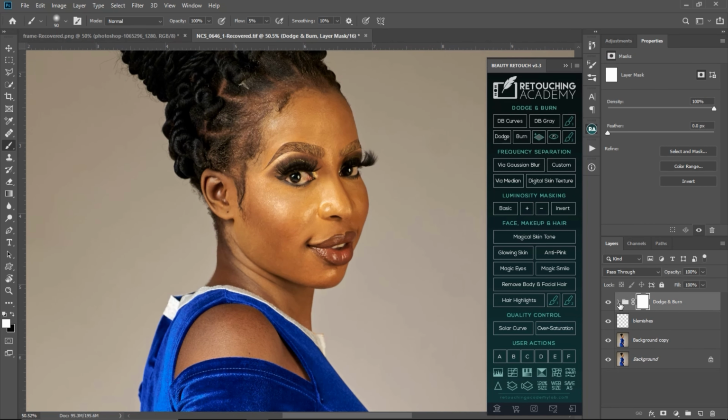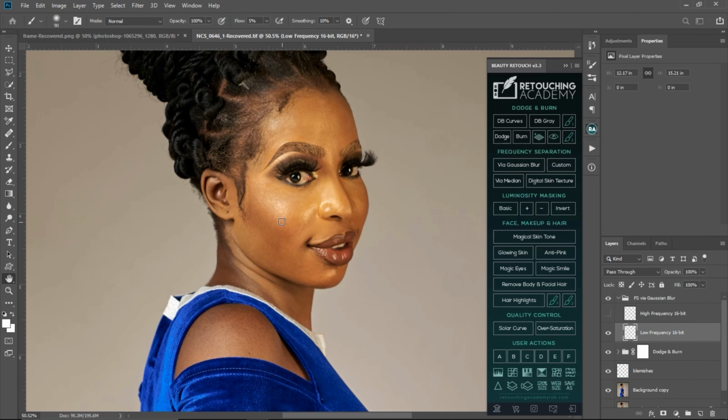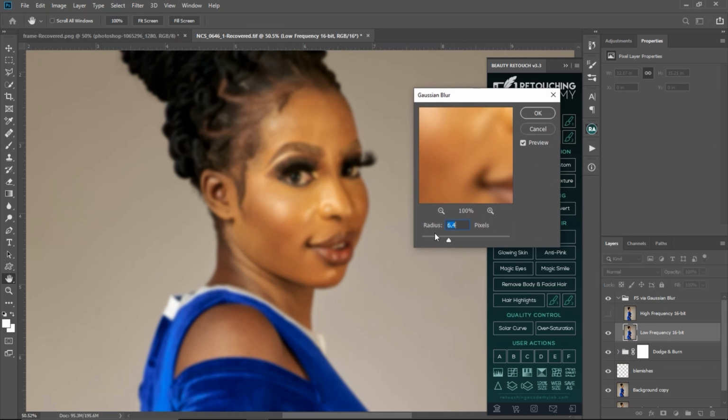So next, I'm just going to run my frequency separation. So I'll come to my Retouching Academy, click on via Gaussian blur, and I'm just going to be using 5 for this image.